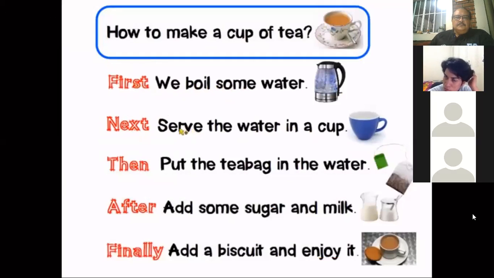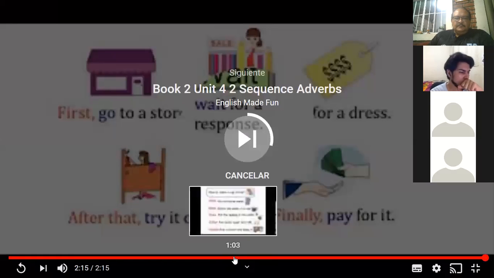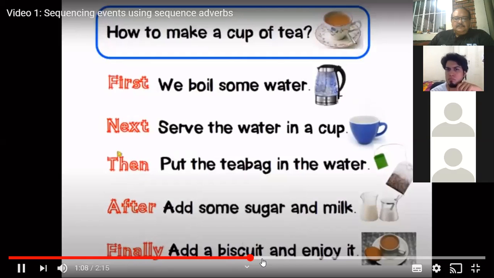Boil the water, and then next, serve the water in a cup. Then, after this, put the tea bag in the water, a tea bag inside the cup of water, yes? After that, add some sugar and milk, if you fancy, of course. And finally, the last step, add a biscuit and enjoy your tea. Okay, so this is the right order. Then I'll explain the correct order, the steps, okay?